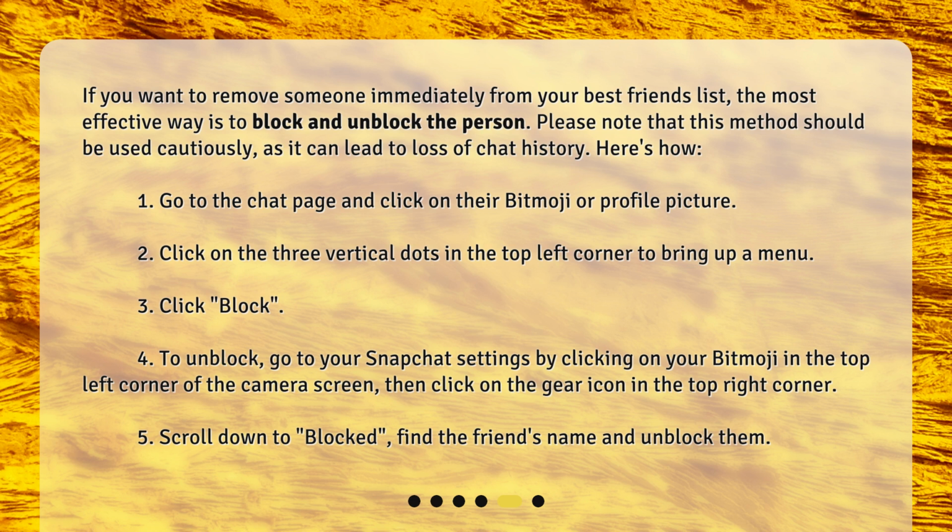2. Click on the 3 vertical dots in the top left corner to bring up a menu. 3. Click Block. 4. To unblock, go to your Snapchat settings by clicking on your Bitmoji in the top left corner of the camera screen, then click on the gear icon in the top right corner. 5. Scroll down to Blocked, find the friend's name and unblock them.